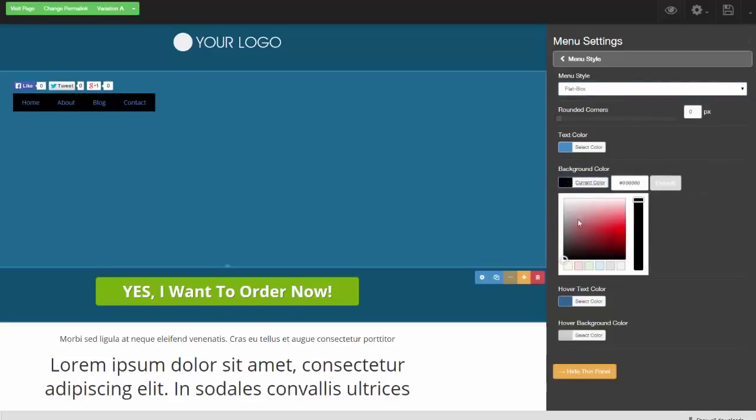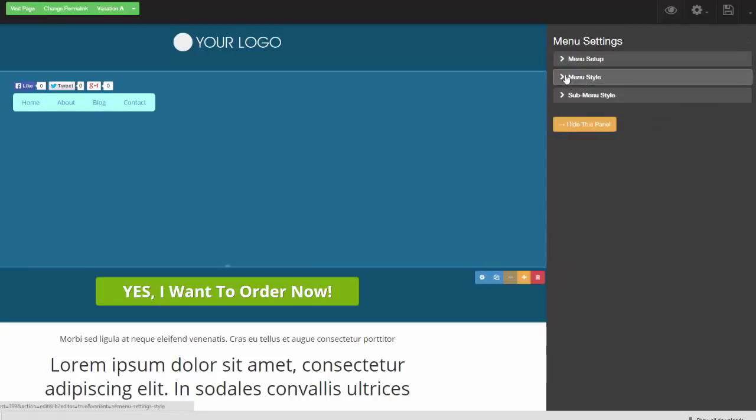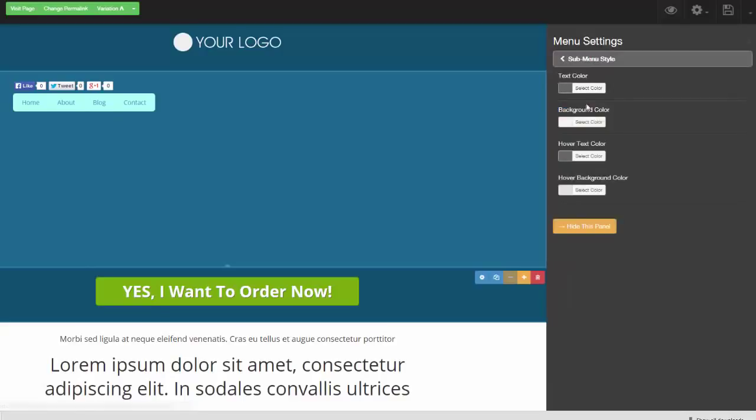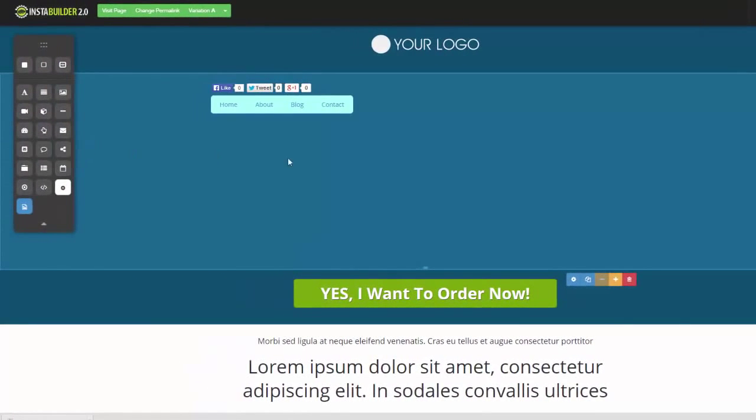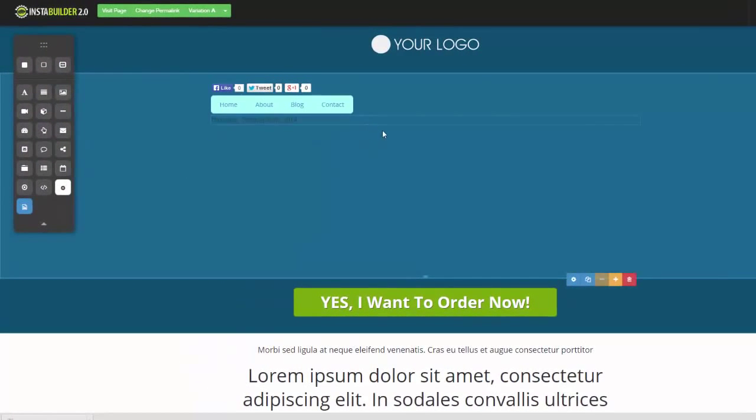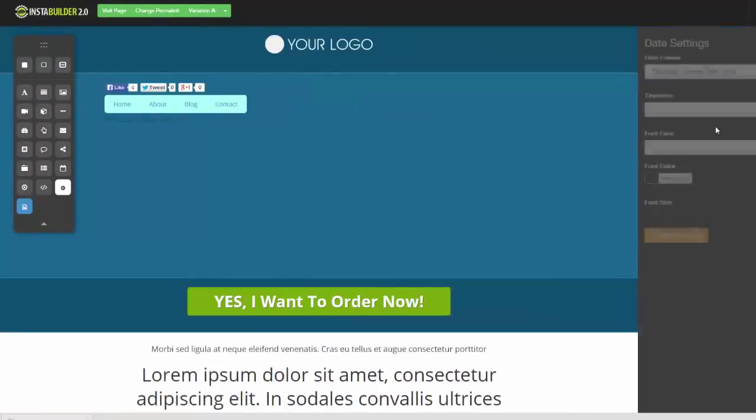Obviously we can change the colors, right? Look how fast I'm making changes to this. We can round the corners, complete control over your menu. You can even change your sub-menu style. Guys, everything is here that you could possibly want. If you want to drop in today's date, we can go ahead and do that. Okay, we can click it, come over here to the element.